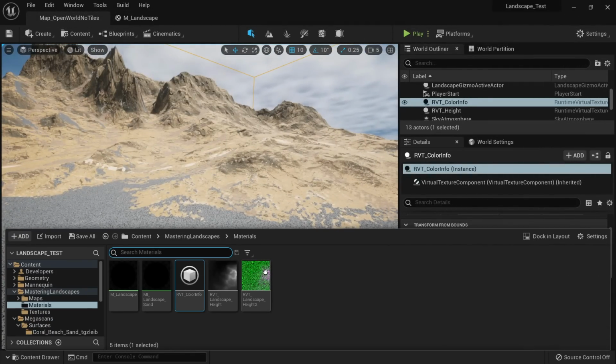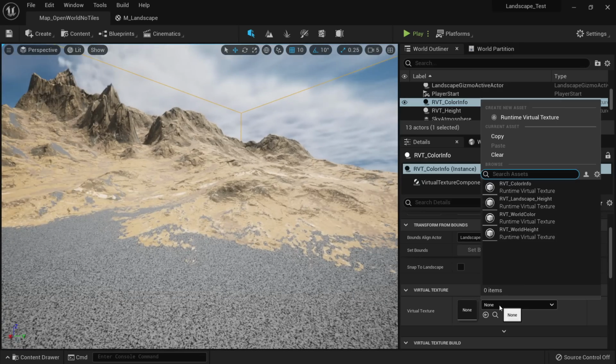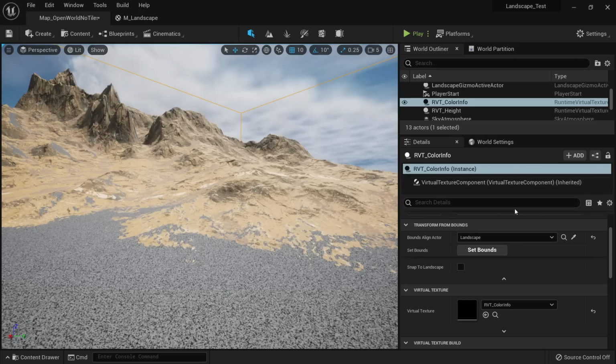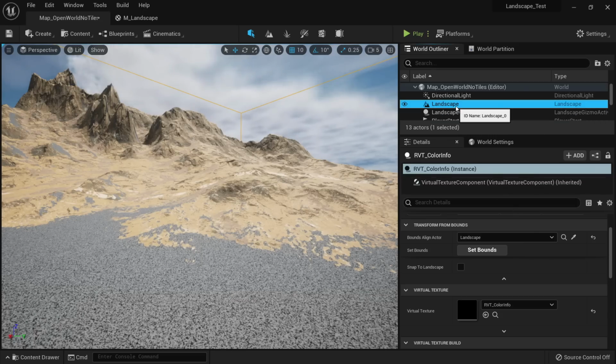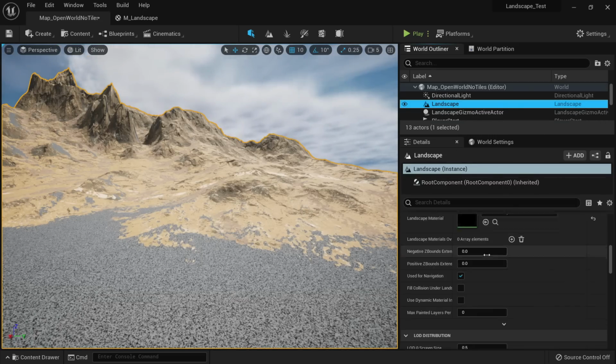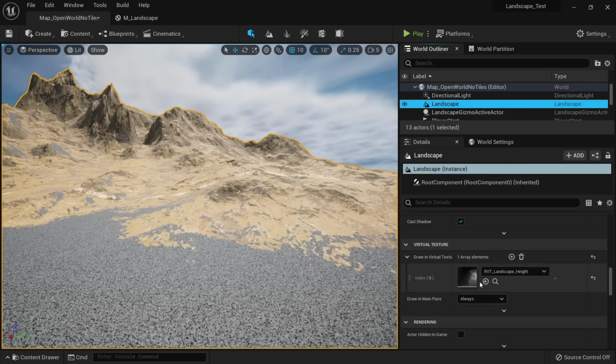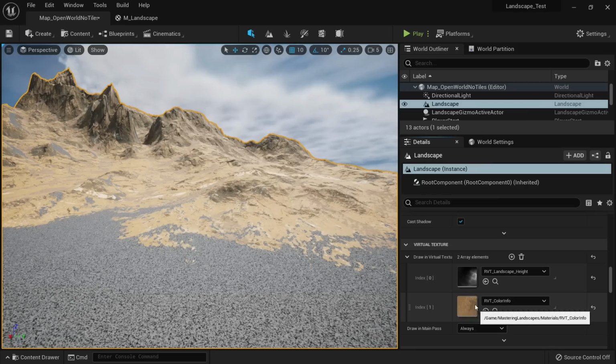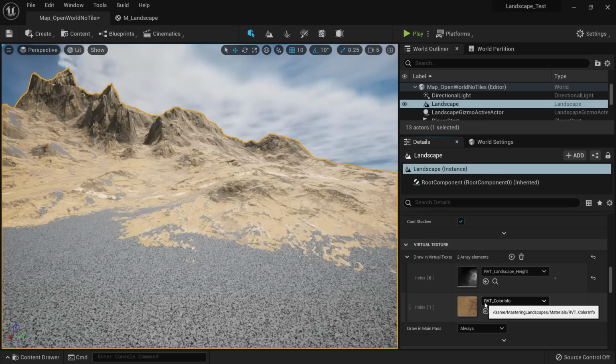Okay, and then what we need to do is just to tell the volume that we will use the color information here, just like this. And the next thing we need to do is to add another virtual texture in our landscape. So here we have the height map, and then we will put the color information, which is here. Now you can see a small thumbnail of what our color information looks like.